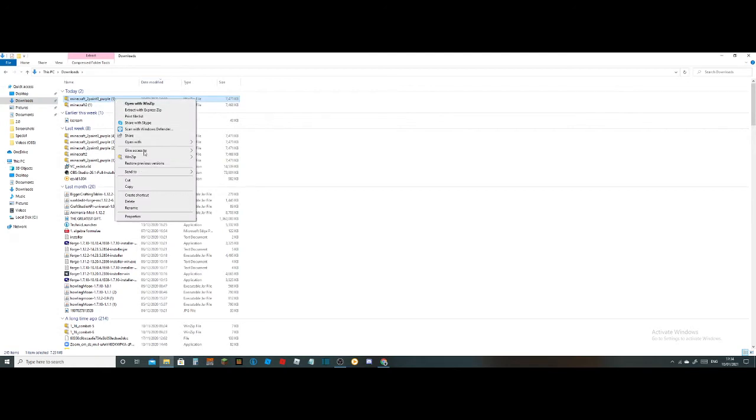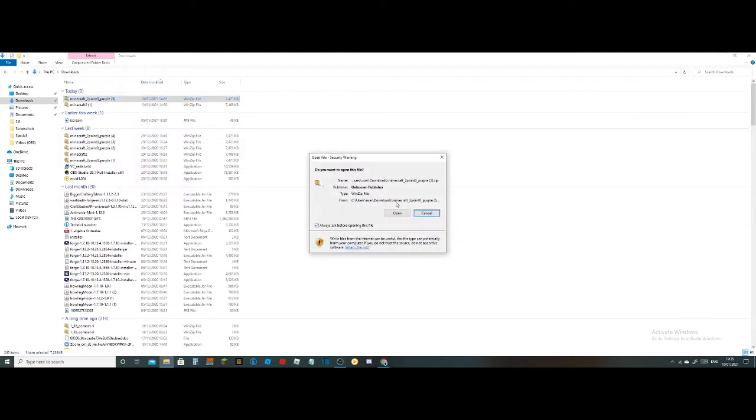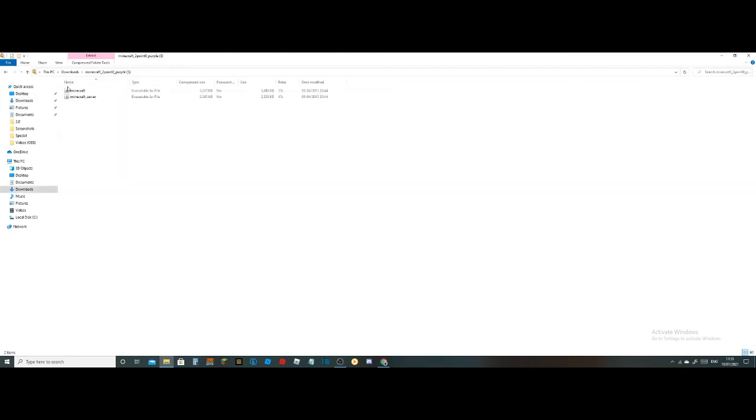Right click on it, press open with, and then click Windows Explorer, unless you have WinZip or 7-Zip or something like that. There will be two things in there, Minecraft and Minecraft Server. You only need Minecraft, so copy that.